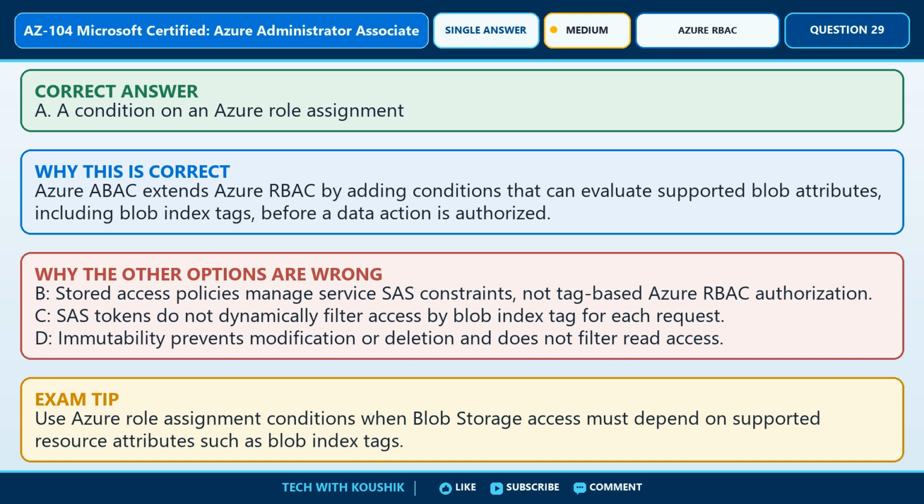The other choices do not satisfy the requirement because B, stored access policies manage service SAS constraints, not tag-based Azure RBAC authorization. C, SAS tokens do not dynamically filter access by blob index tag for each request. D, immutability prevents modification or deletion and does not filter read access. A useful examination rule is this. Use Azure role assignment conditions when blob storage access must depend on supported resource attributes such as blob index tags.